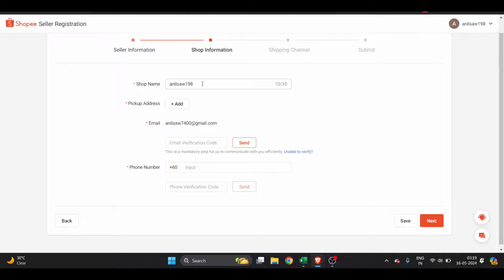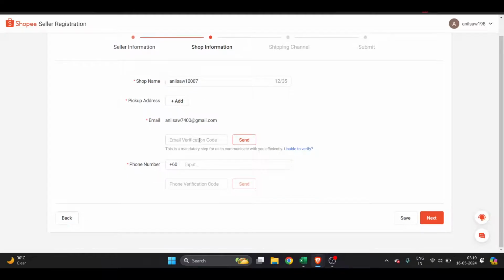Once you have entered everything, this is the shop information. Under the shop information, the name should be unique. So you can just write anything here, right? For example, 0007. I can just add my address. This is my email address. So here I have to verify my email address.